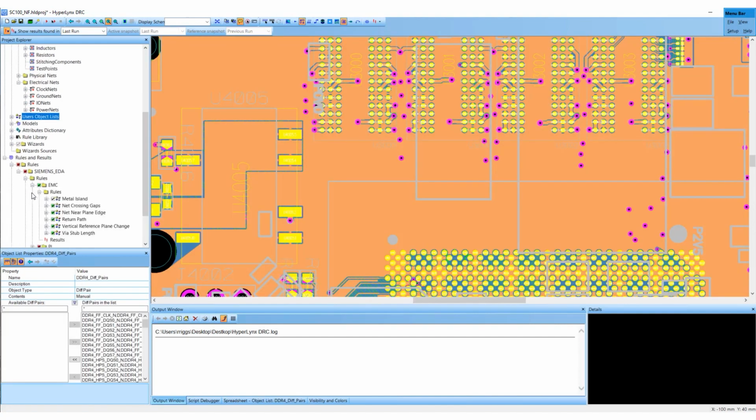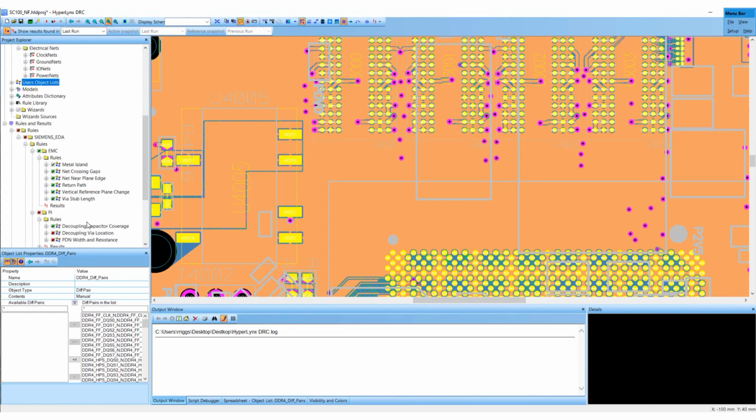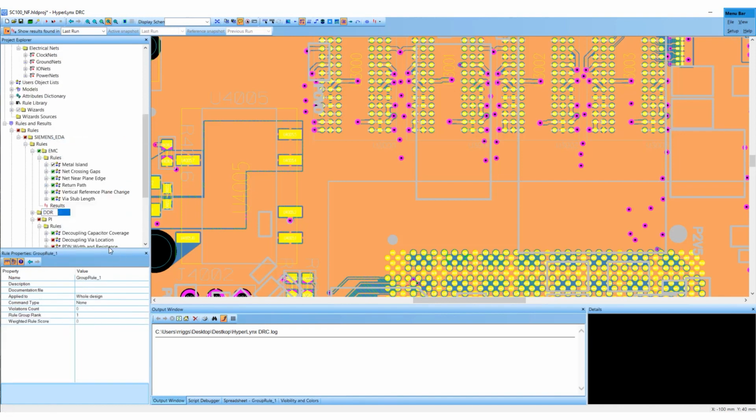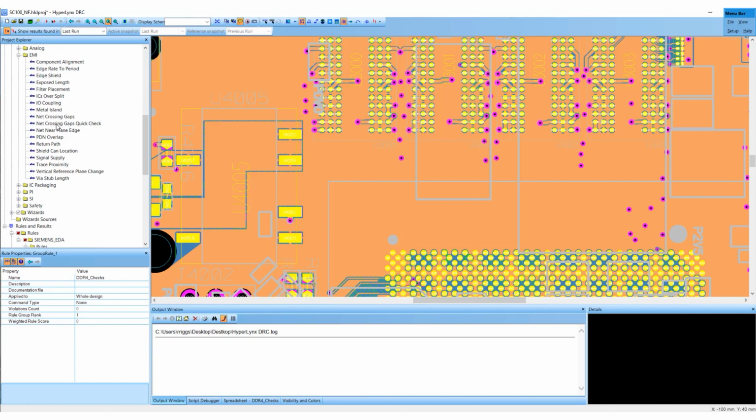HyperLynx DRC provides a better method, a dedicated electrical rule set covering the areas we would inspect manually. To automate this, there's a provided out-of-the-box rule set to get you started and is categorized by signal integrity rules, power integrity, EMI, and safety rules. The tool has its own scripting and debugging environment so that you can write your own custom rules as well.